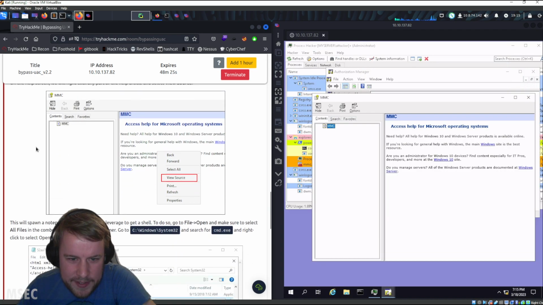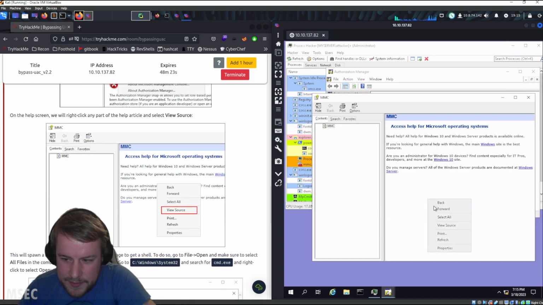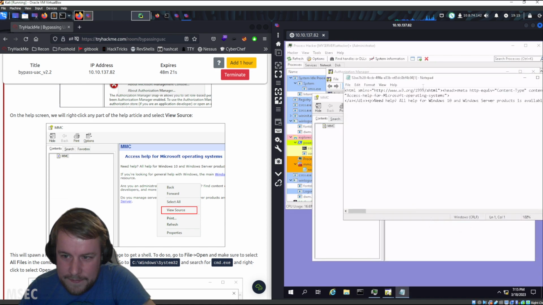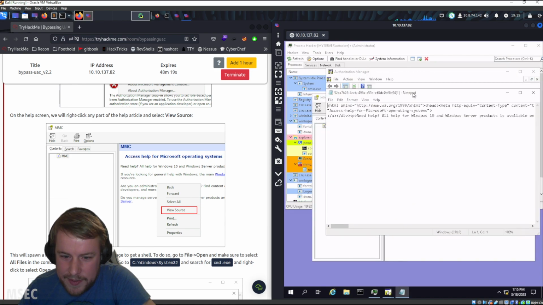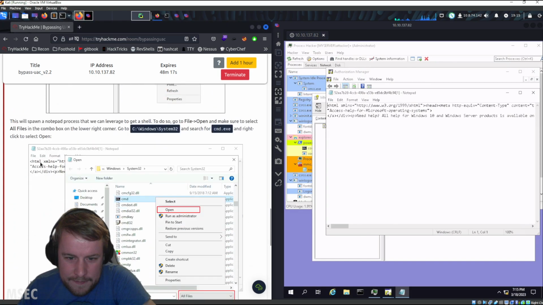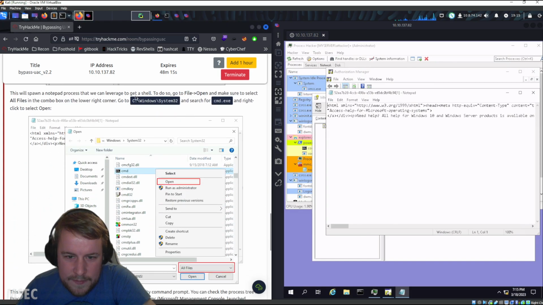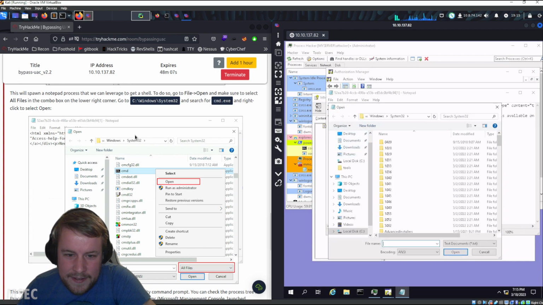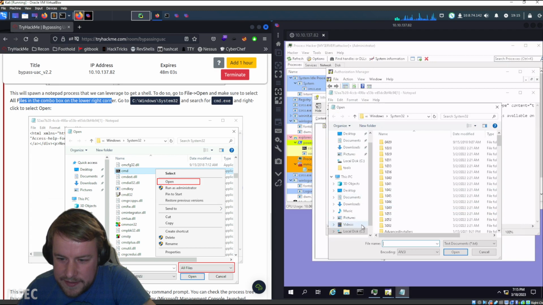So now on the help screen, we can view the source. Now we've got a notepad with high IL, and we can leverage this. Oh, there we go, it said it. File open. So you go file open. Old school. And now go to System32 and search for CMD.